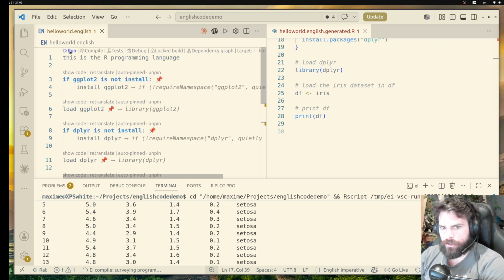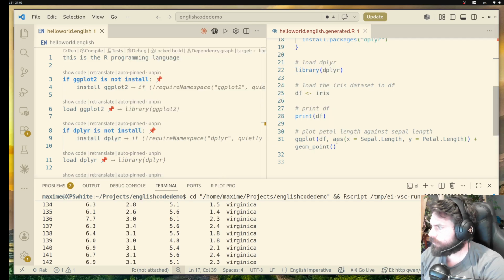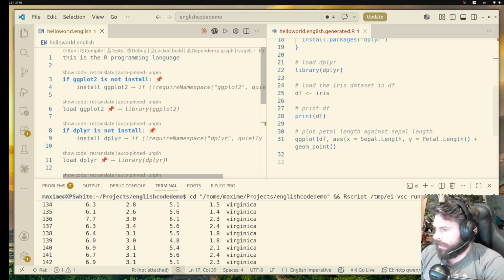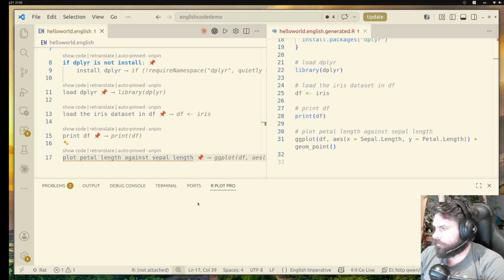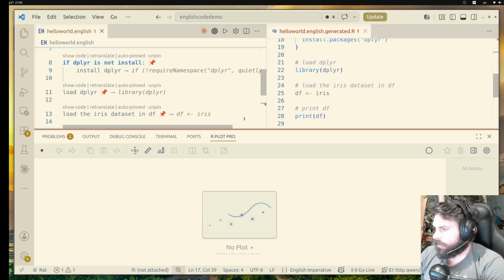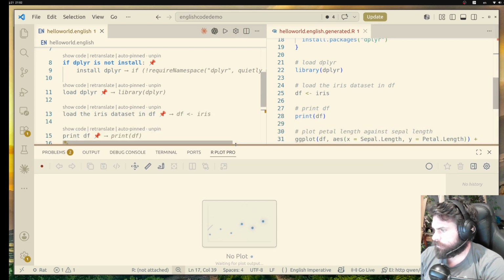Usually I work in RStudio. Well, usually a couple years ago when I was doing that, I would be in RStudio. Now here I don't know. Yeah, is this right? No plot, waiting for plot. Okay, so this won't work.